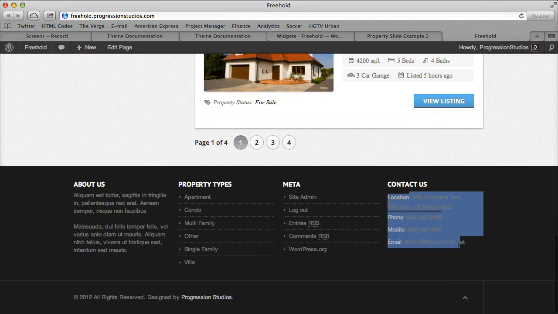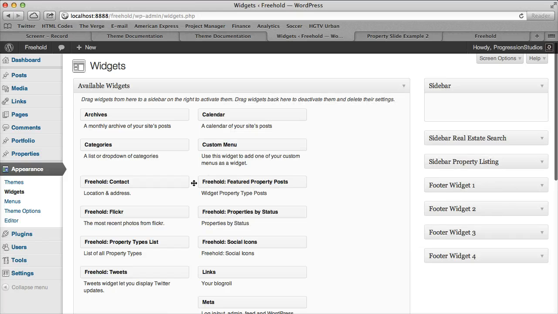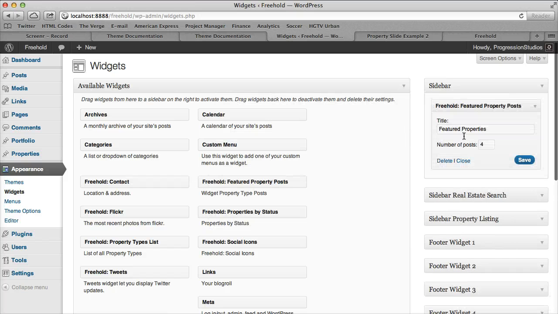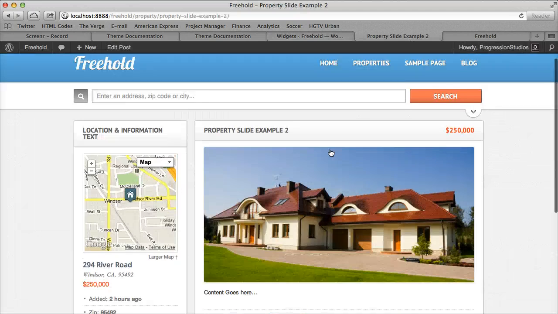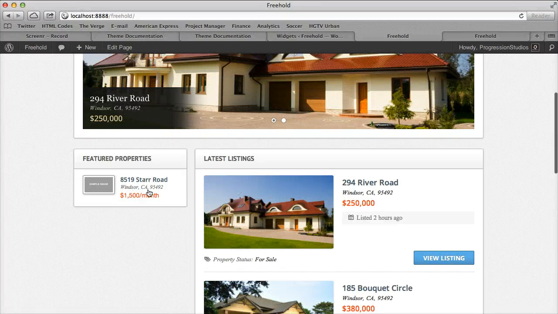So it's just this contact us. It's just a bunch of information. I just thought it was a nice thing to put together for you guys. So you can use that one. You just type in a title and a bunch of information. Then we have featured property posts, and you can choose the number, and I'll just click save. I don't have 4, so it'll just display 1 since that's all I have.